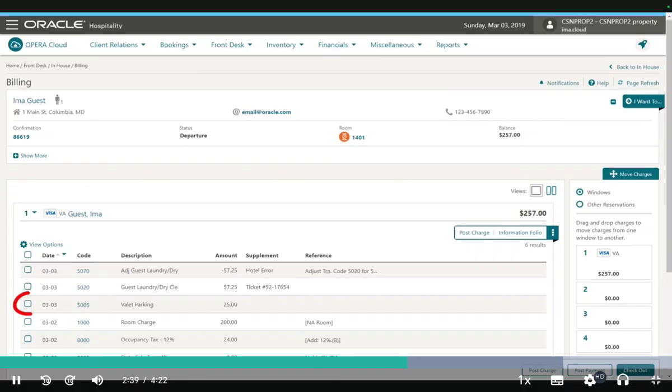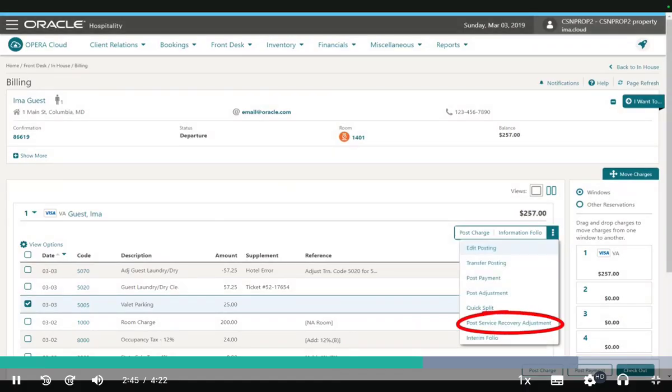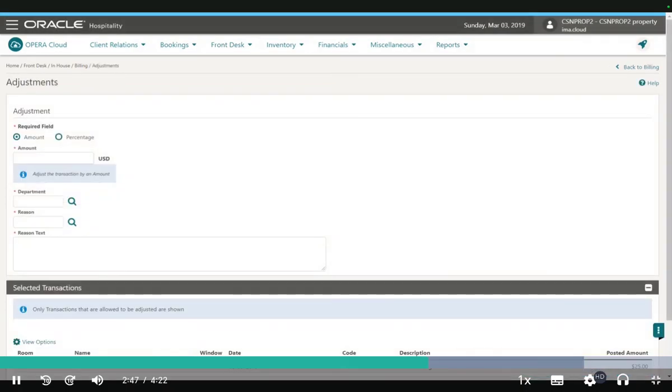After you have clicked the checkbox to select the transaction, click the ellipsis, then click the Post Service Recovery Adjustment link. The Service Recovery Adjustment feature is available when the functionality has been activated in Opera Cloud Controls. This feature is similar to a standard adjustment. The fields for Service Recovery Adjustment are almost identical to regular adjustments.